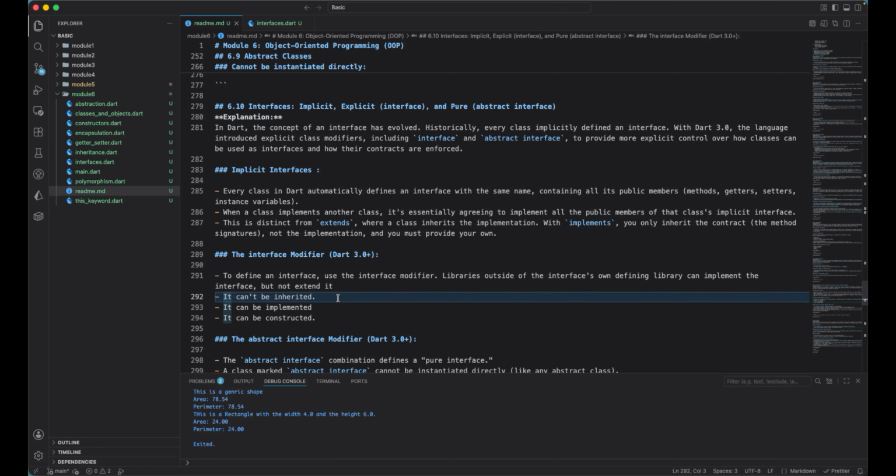It can't be inherited, but it can be implemented as well as constructed. So basically the difference with the abstract class over here with the interface modifier is that it can't be inherited, but in the abstract class we can inherit that and it can be implemented, right, and it can be constructed, whereas in the abstract class we cannot go and construct the class, right?